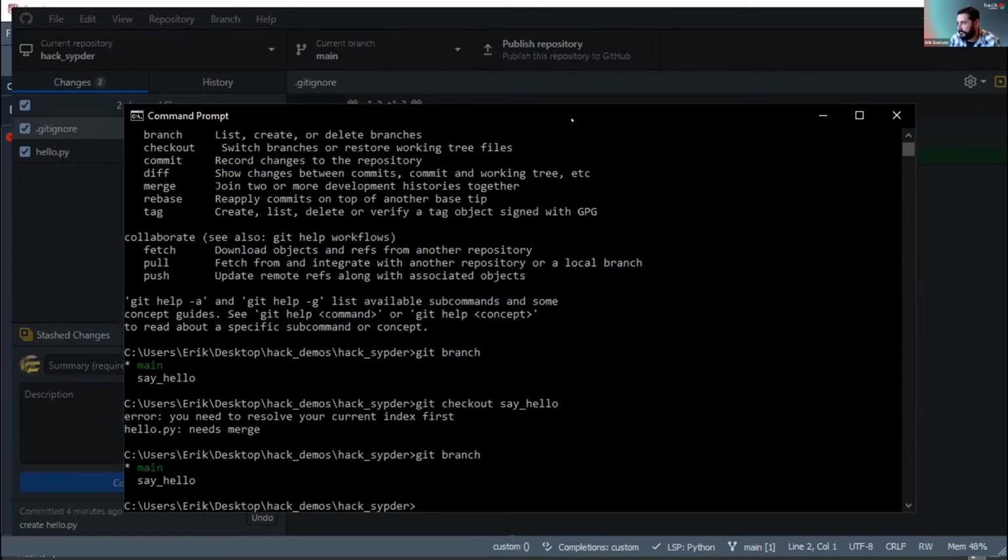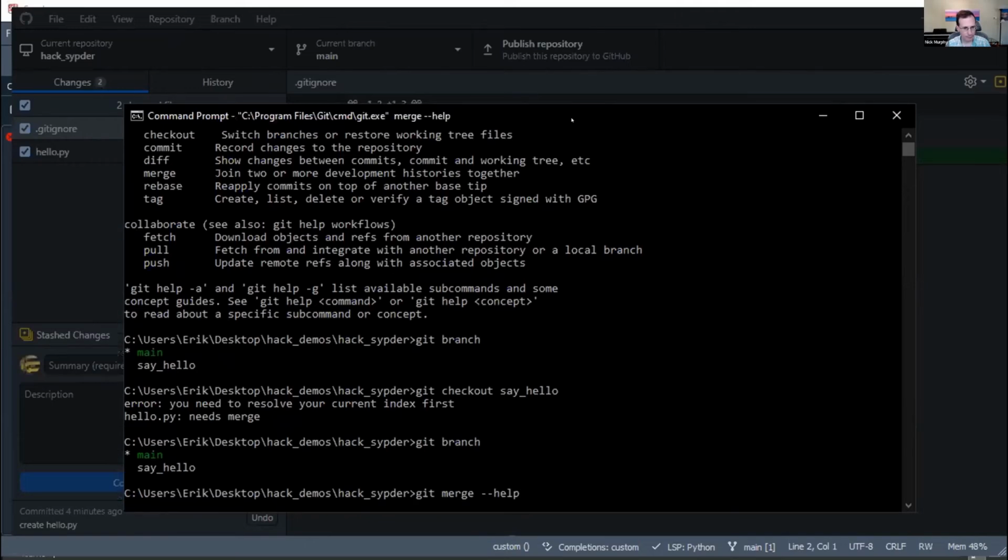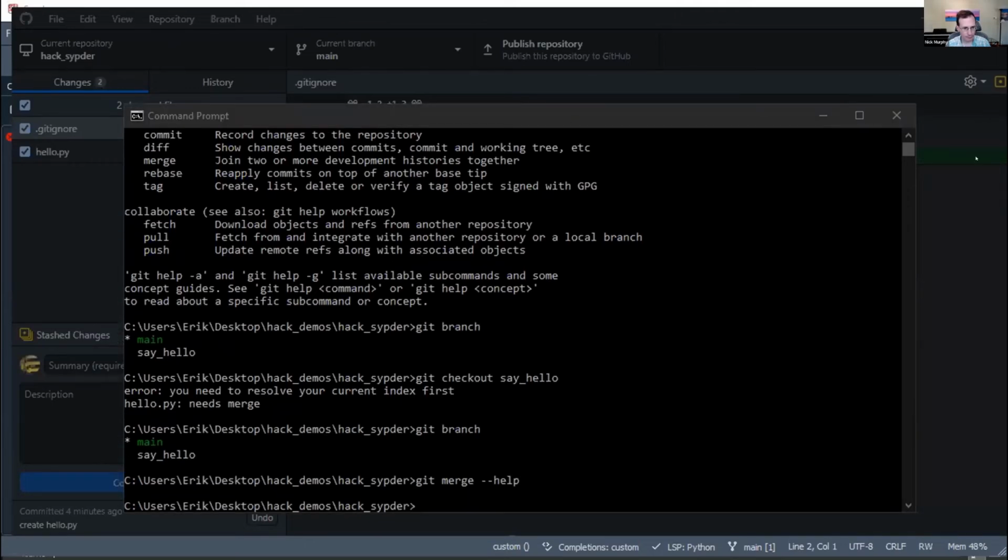Nick? I was paying attention. Yep. I think the git merge command would be, and this is one where I have to look it up, I think it would be git merge say hello. I think without the dash.